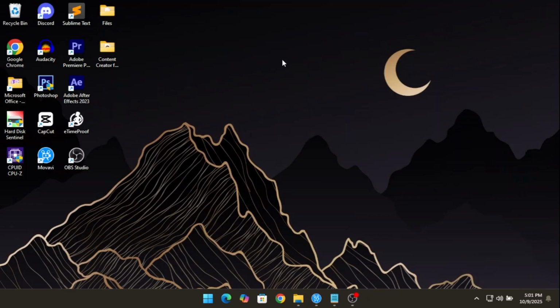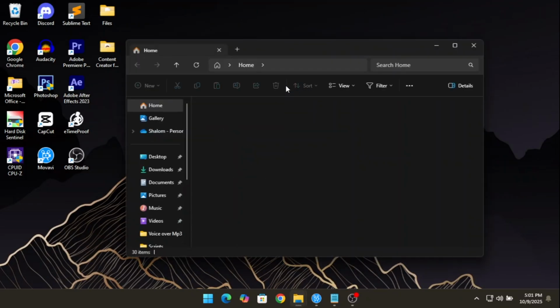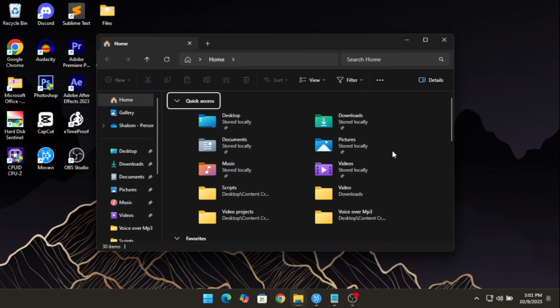And that's it. You now know how to view folder sizes in Windows 11 with built-in tricks or third-party tools. Perfect for managing storage and cleaning up your PC.